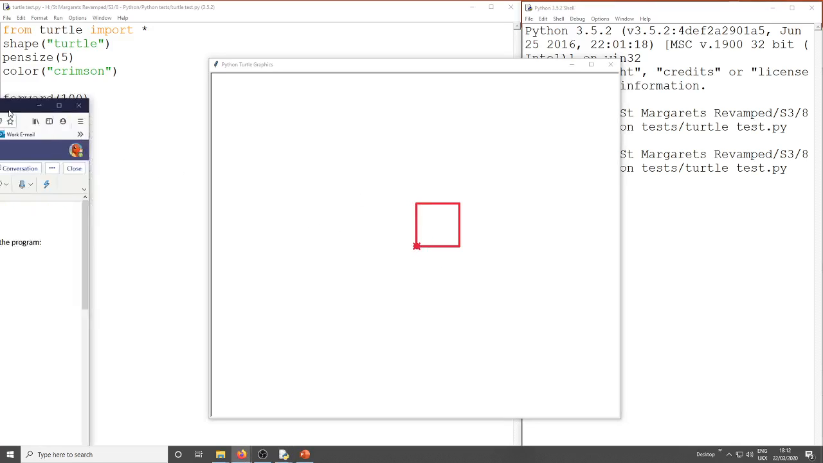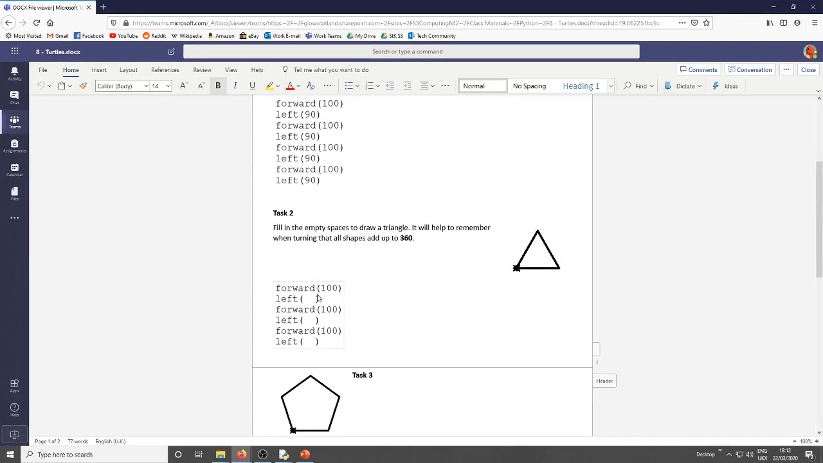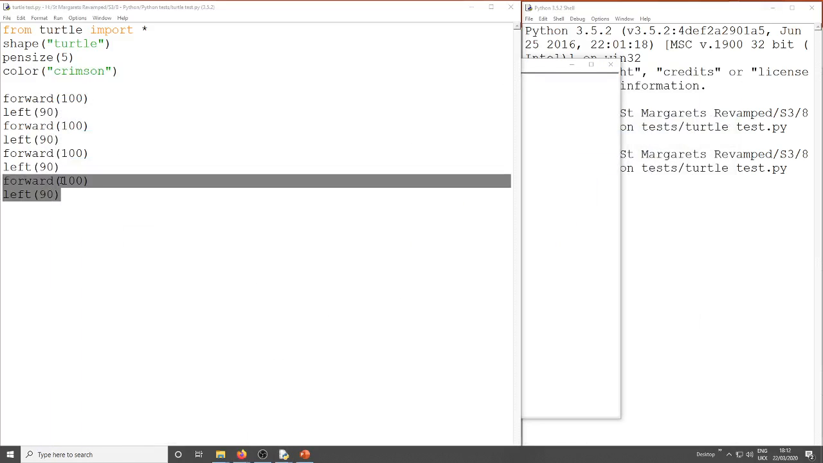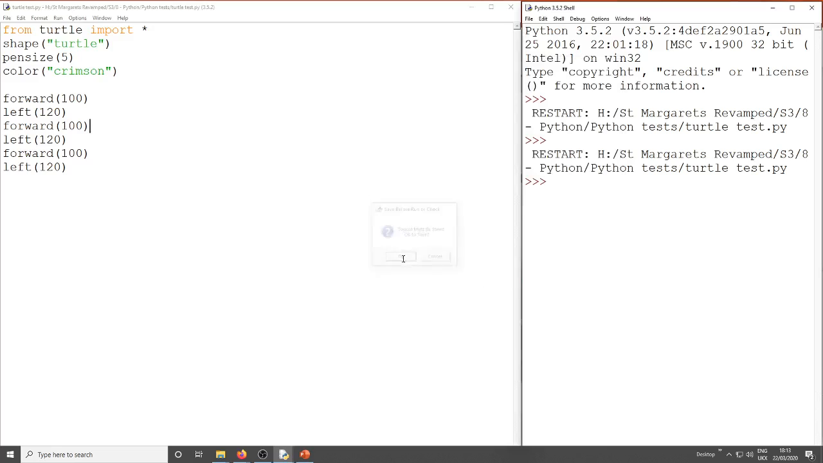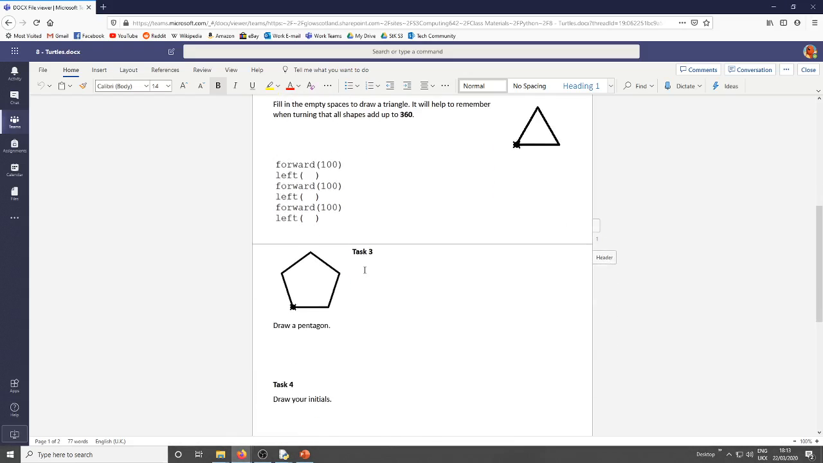If you wanted to change that, the next task is make a triangle. As you can see, it's some blanks. It's very easy to do. You just need to delete one of them and make these angles 120 instead of 90. And notice how it all adds up to the same. If you run this now, okay, there we go. The rest of the tasks are similar.